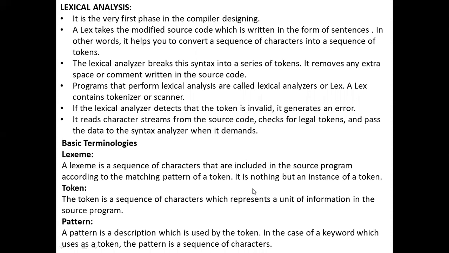The first part is lexical analysis. It is the very first phase in compiler design. Let's take the modified source code, which is written in the form of sentences. In other words, it helps you convert a sequence of characters into a sequence of tokens. So the first question arises: what is a token? In this slide, you can easily go through this part. A token is a sequence of characters which represents a unit of information in a source program.